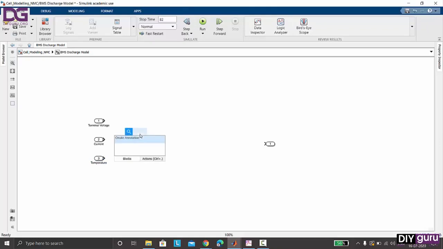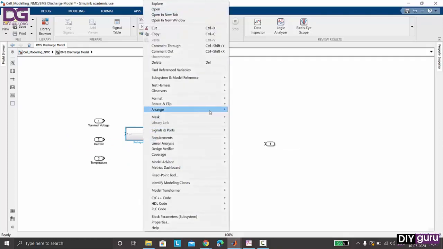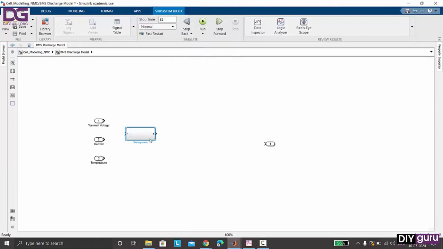So we will insert one subsystem block for protection logic and name it. Open it. As we are giving 3 inputs, again click and drag it. First is terminal voltage, second is current, the third is the temperature.